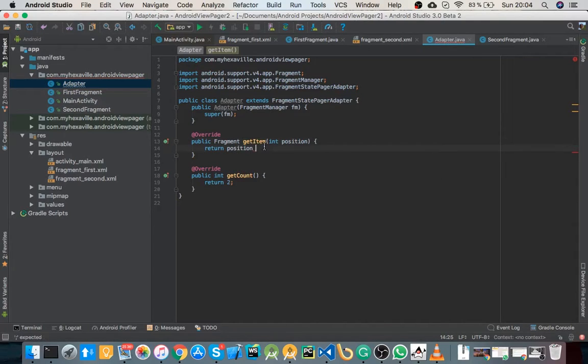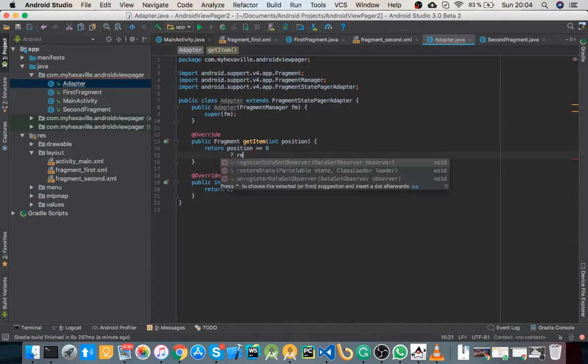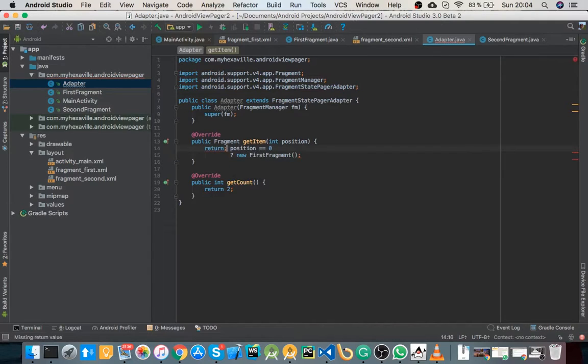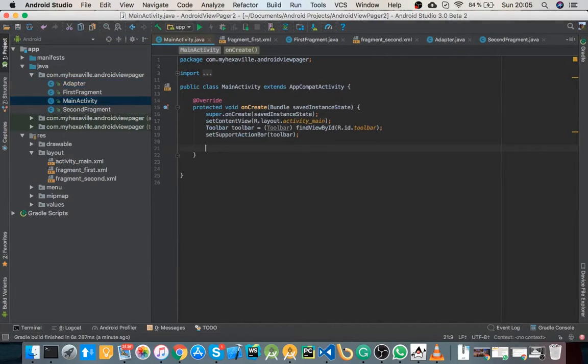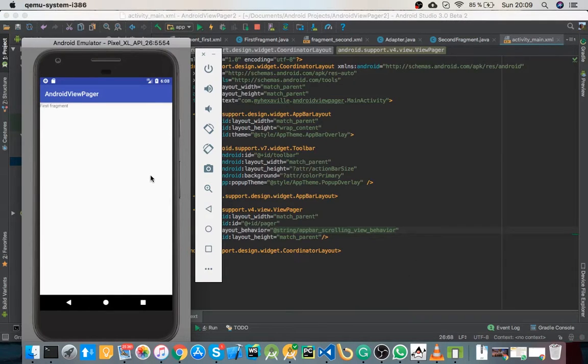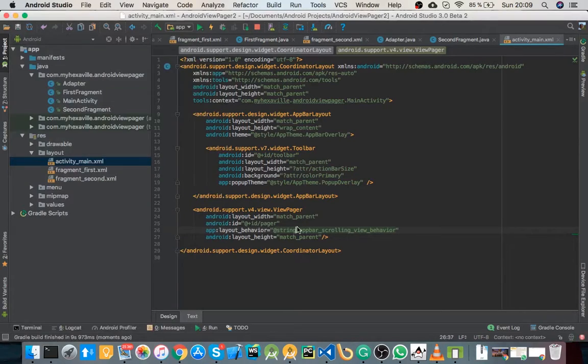This method is called when initializing fragments. If position is zero, else second fragment. Yeah, like that. And then just initialize the fragment, set it up here. And set adapter. And that's it. Let's try. Right, and here it is, our view pager with the two fragments. And let's just see how it works.